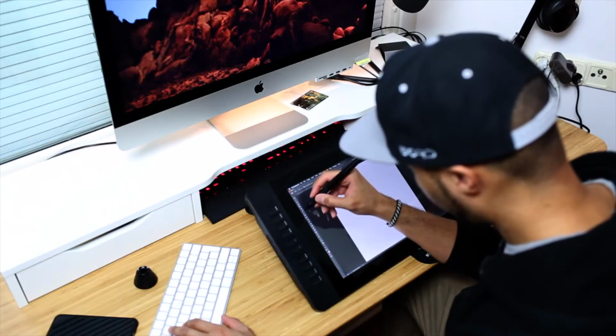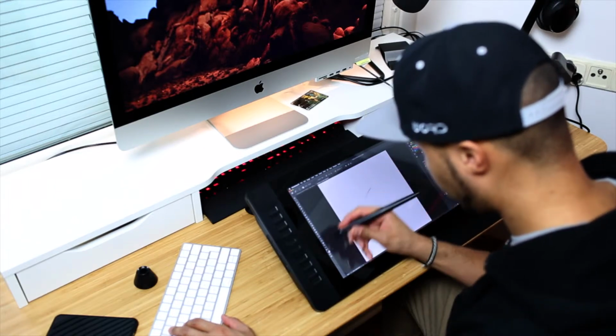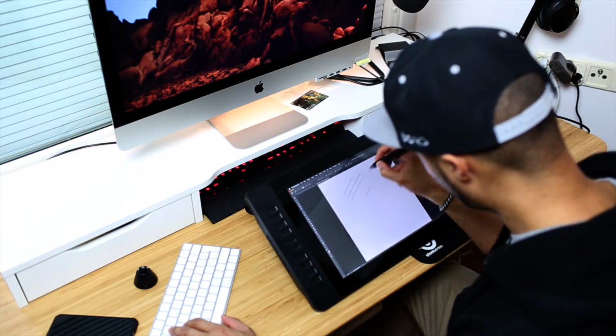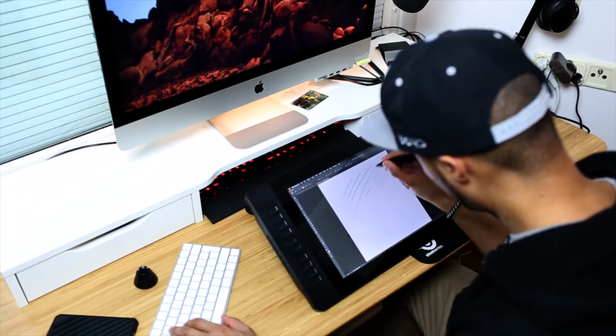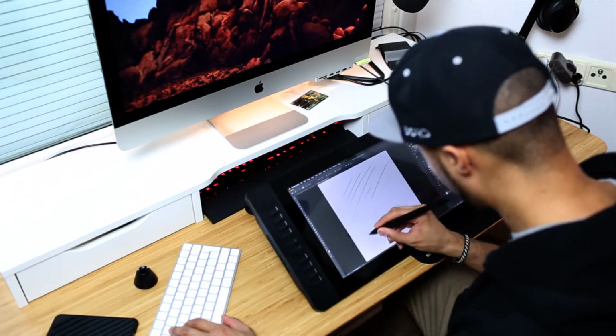Here for you guys, I'm actually kind of testing a little bit of the different pressure levels that you can find. I mean, 8,000 levels, it feels like it's way too many and you probably will never use them all, but believe me, the more levels of pressure, the better it is. This is what I've learned with this tablet. So it's really, really cool.